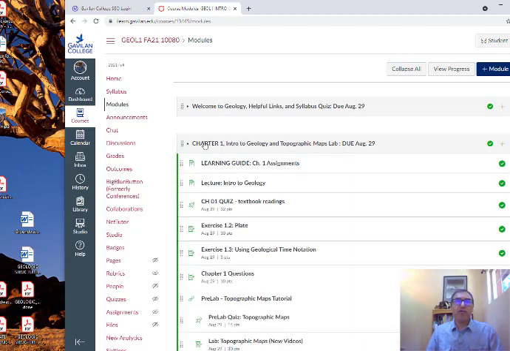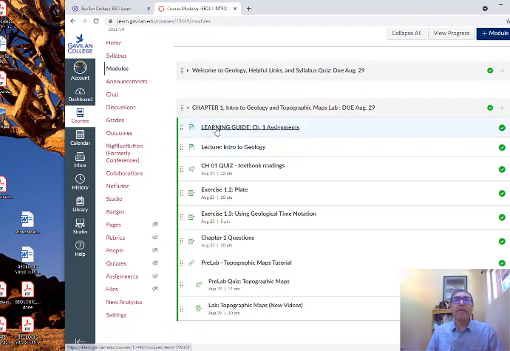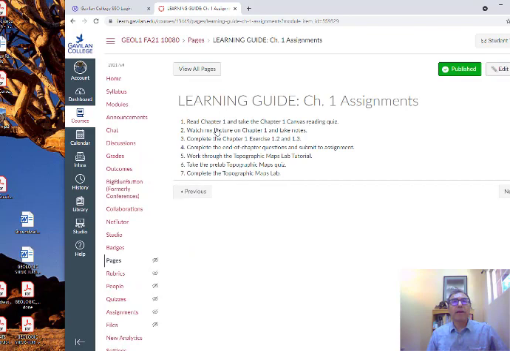And then for chapter 1, here's the chapter 1 module. Each module will have a learning guide, and the key thing about the learning guide is that it's basically your checklist. What do I have to do this week? Make sure you do all this. Read chapter 1. Take the Canvas quiz. Watch my video lectures. Every chapter has a series of video lectures that I have on YouTube.